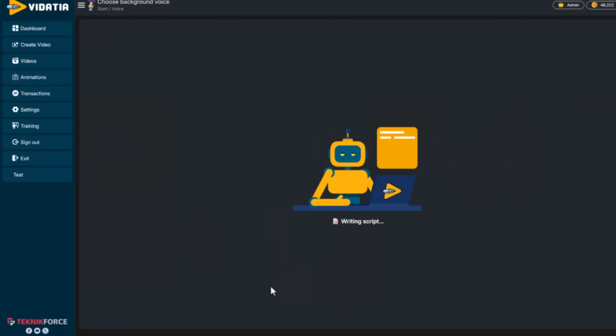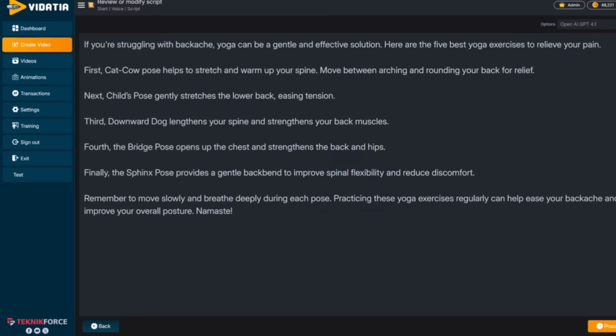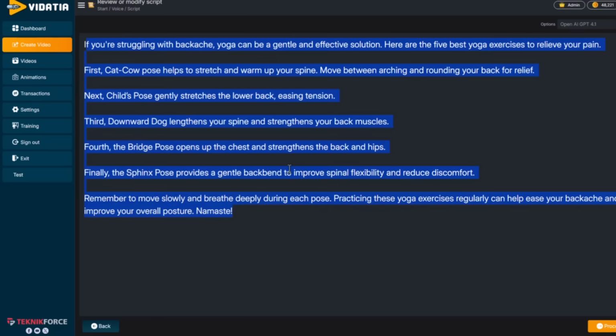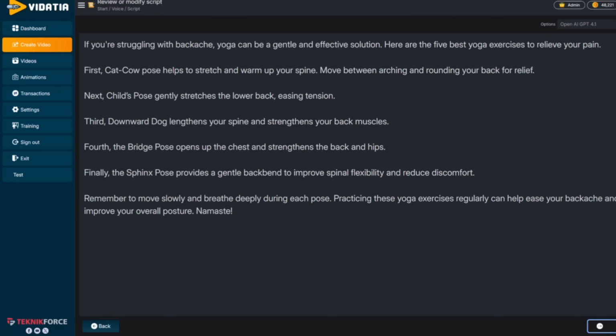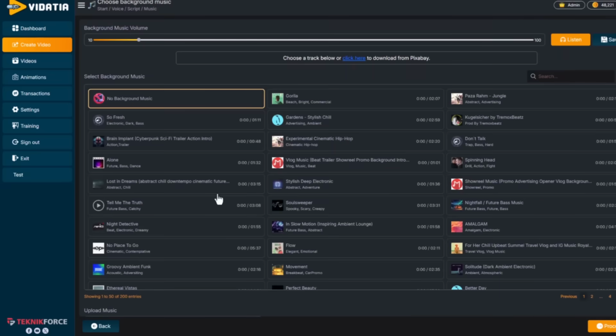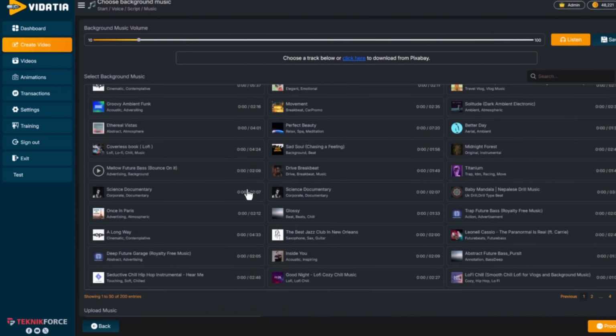Next step, it's already writing the script. That takes about 3 to 4 seconds. All right, it's done. This is the script for a 1-minute video. And you can either modify it if you want to supplement it or change it. You can modify whatever you want. You can even extend it. Once you're ready, click on Proceed, and you have a selection of background music to choose from.